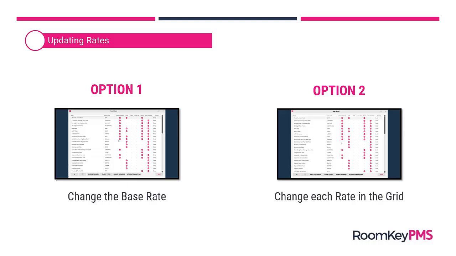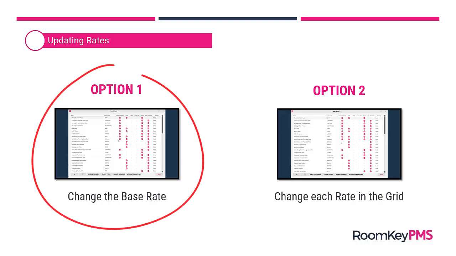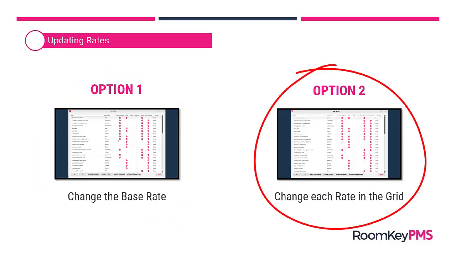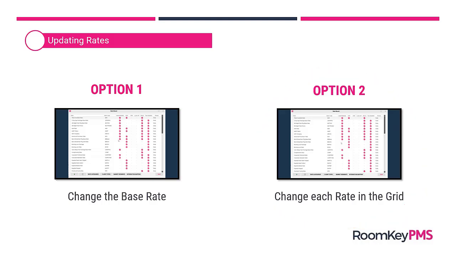So in Roomkey, we do allow you the flexibility of either using our recommended option number 1, changing the base rate, or you can use option number 2 and just change each rate in the grid. Now that we've seen how we can upload rates, a common question that we do get is how do you change the price of one room type?